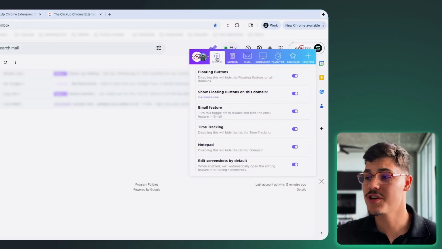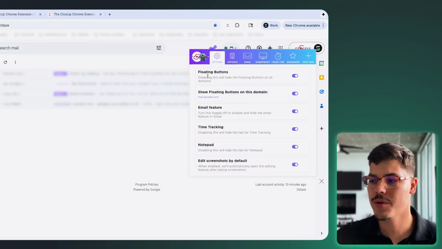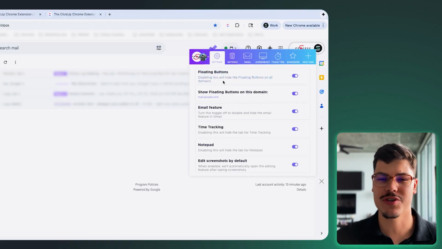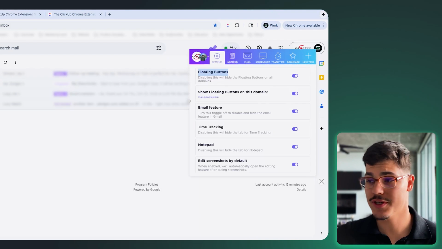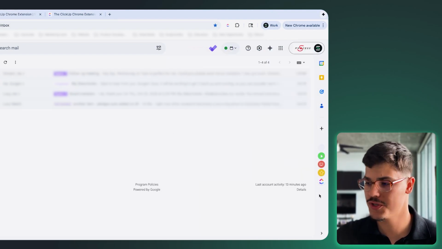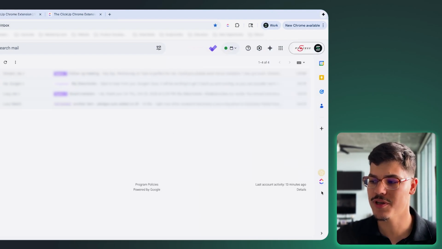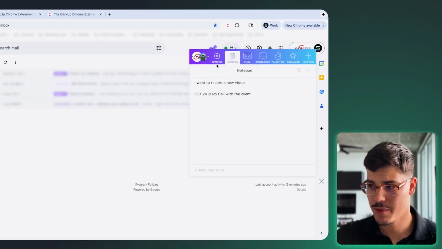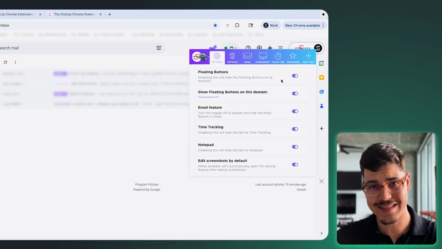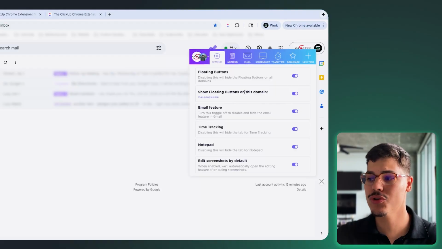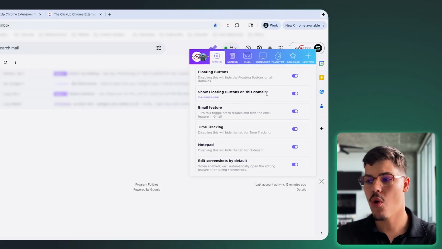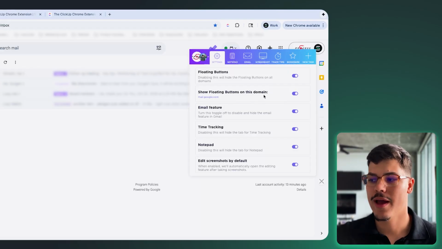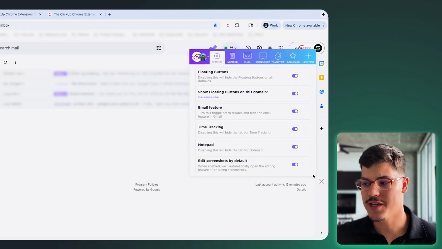Now, the first thing over here is going to be our settings. Settings are pretty straightforward. I'm going to walk you through each of these options so you understand which ones you might want to check or uncheck. The first is the floating buttons. This is exactly what I showed you here. So if I close this window, you can see the ClickUp floating button here. If you uncheck that checkbox in the settings, that floating button is going to disappear from all websites. You can also make it disappear for a specific domain. Let's say you don't want that button to appear on your mail.google.com domain, so you can uncheck that. In this case, that button is not going to be there anymore. Again, as simple as that.